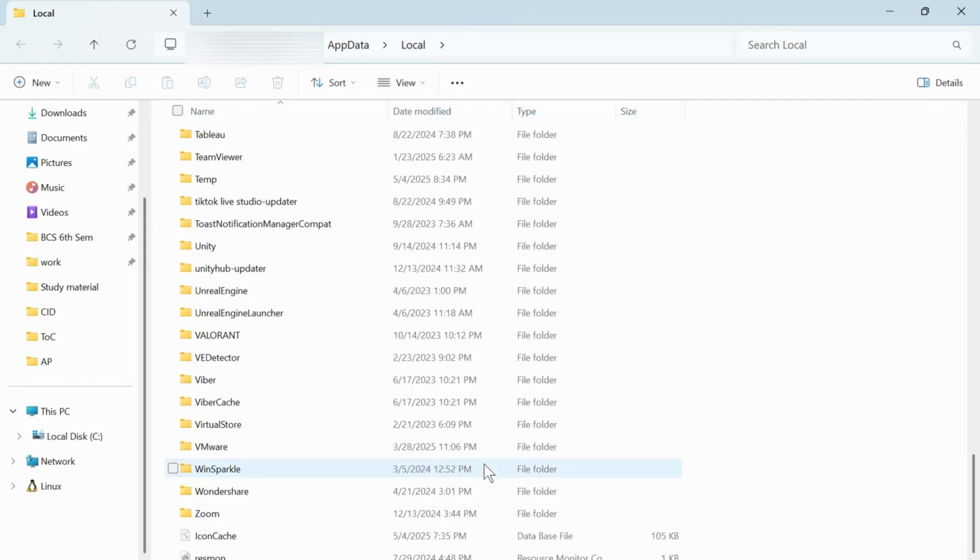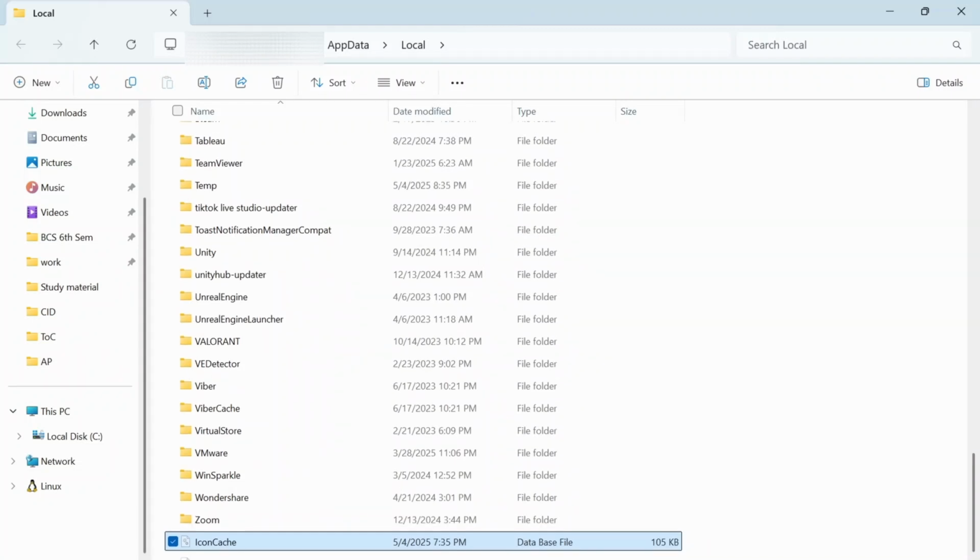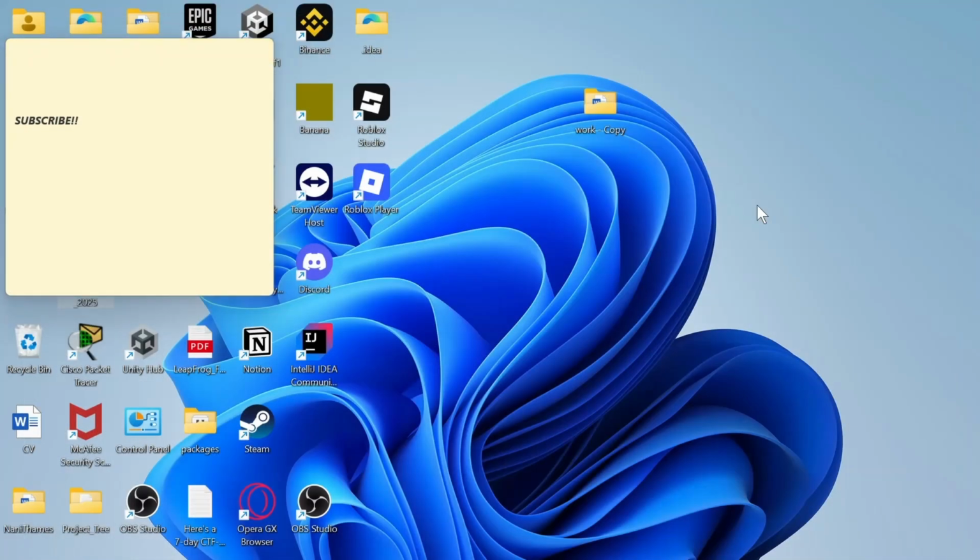After you do that, you can simply scroll down until you find IconCache. Now simply delete this file, and after you delete the file, you are good to go. Now you can restart your device once and then your problem will get fixed.